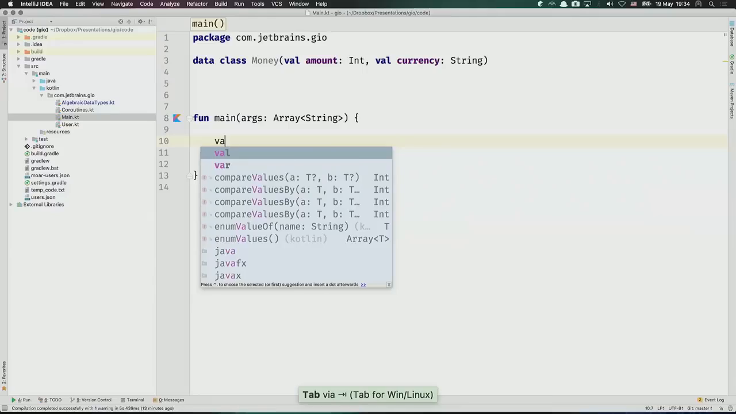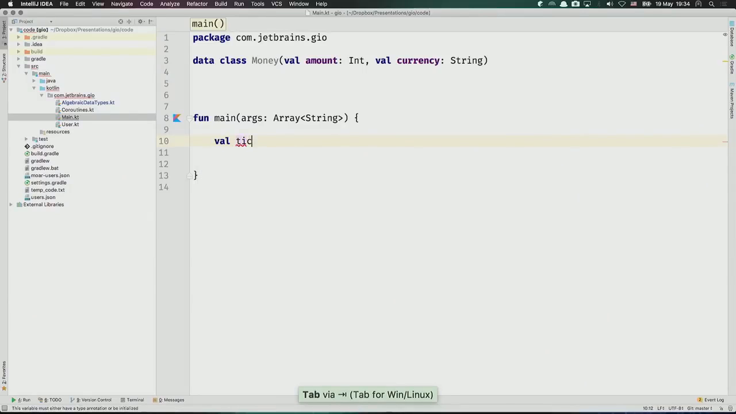Okay? So I'm going to create a new instance of Money, and we're going to call it, for example, tickets. And I'll say Money 100, and it's going to be dollars, right? And I'll get into the explicit type here. But essentially what I'm doing here is type inference. Kotlin is very strong in type inference.